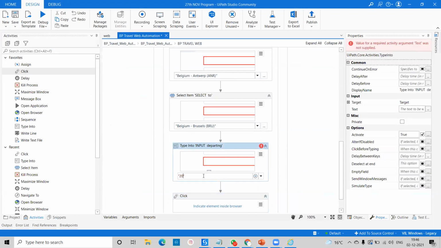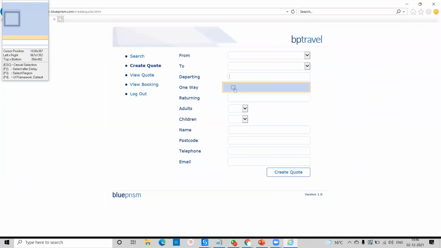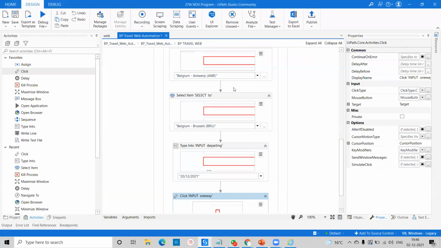and here we are passing this departure date, like the 20th of December 2021. Okay, so click activity also we'll take, we'll try to select one way. Okay, we are getting one way.